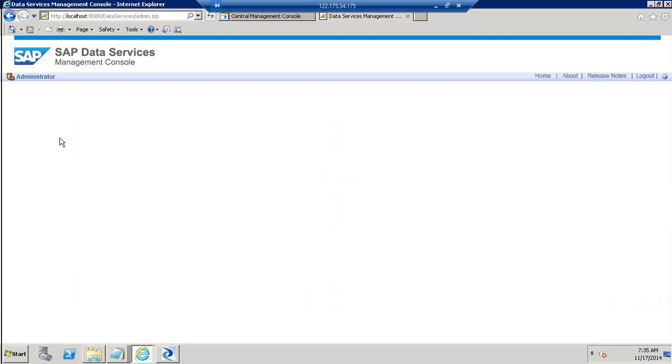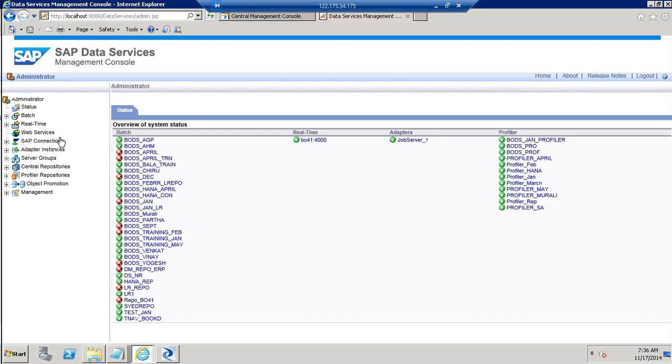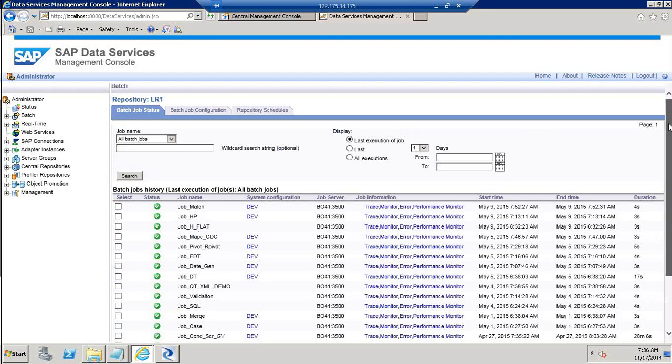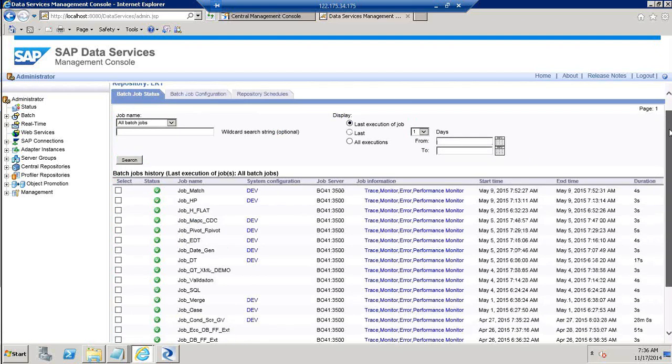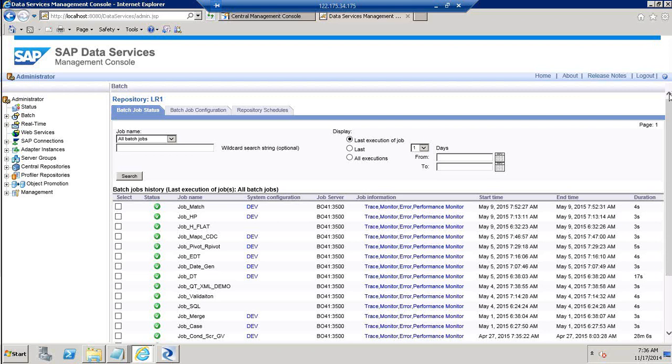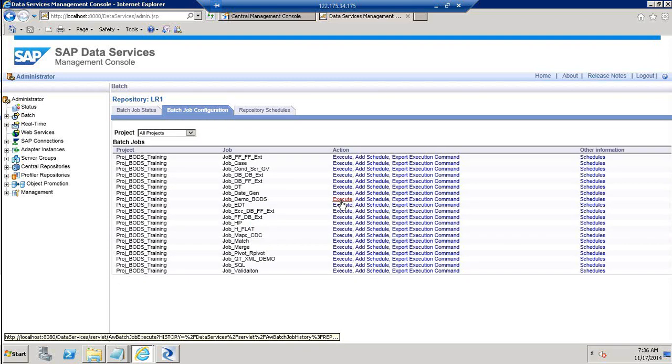Let us say all my jobs are scheduled in my production environment, and I just need one job to run again to make sure that the right data set is updated. In that case, I go to my Data Services Management Console, and as an admin, for only one job execution, I can't go and bug my developer or some other consultant or tester to run this job for me. So I'll go to my batch job configuration, pick the job that is required, and run it from here.